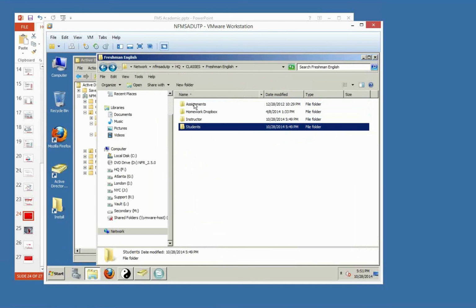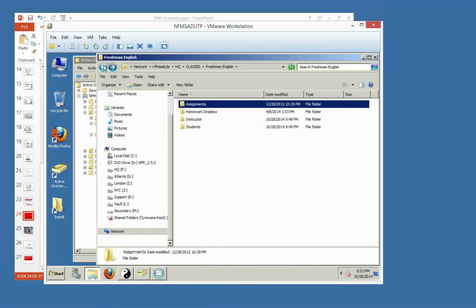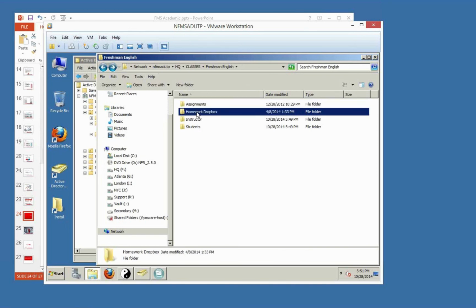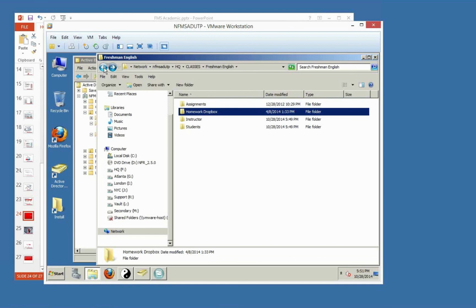Instructor has their own area. I could also have a place to put assignments, so all the students would have read access to view all their assignments. And I could even have a homework turn-in folder, or a homework drop box, where I could say, you know what, students aren't allowed to have anything but the create permission out there. So they can dump in their homework.